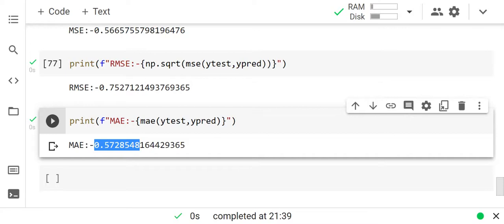I hope everyone has understood the exploratory data analysis, pre-processing, feature selection, model creation, and evaluation metrics. Thank you.